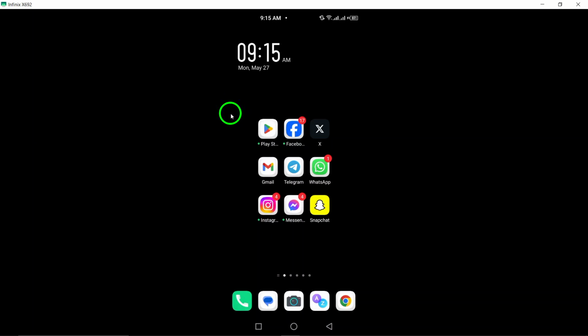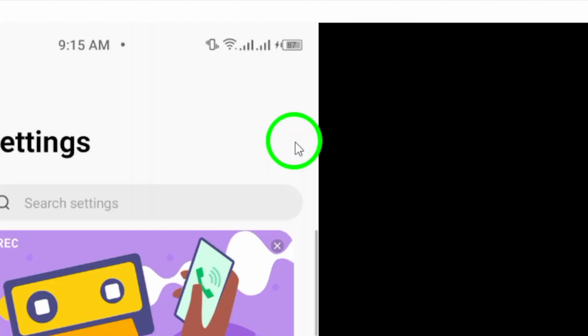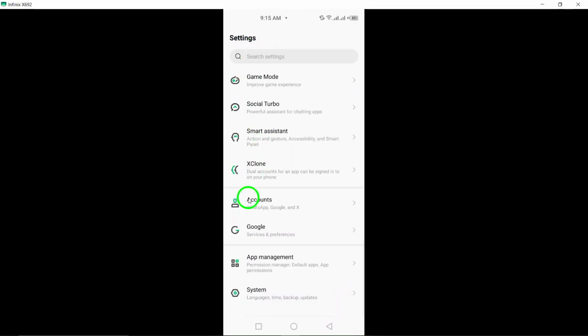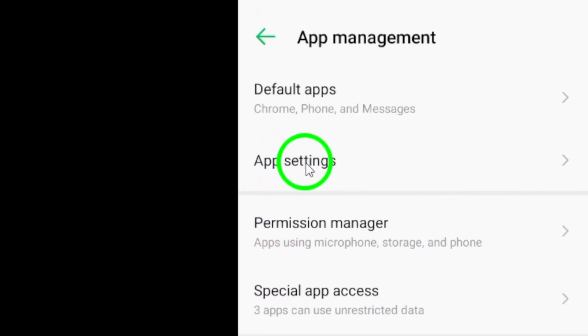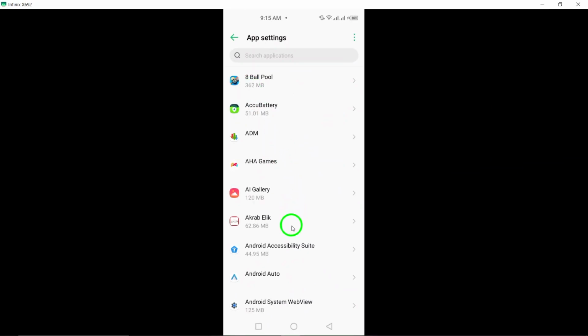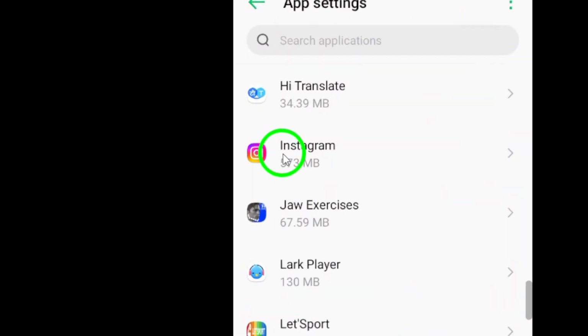To begin, open the Settings app on your device to access the Settings menu. Scroll down and locate the option for Apps or Application Manager, which may vary depending on the device you are using. Tap on it to proceed further. From the list of apps displayed, find and select Instagram to access its specific settings.